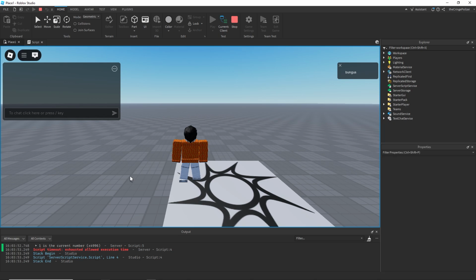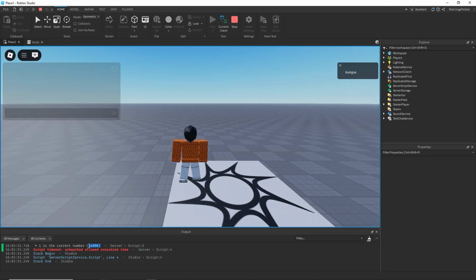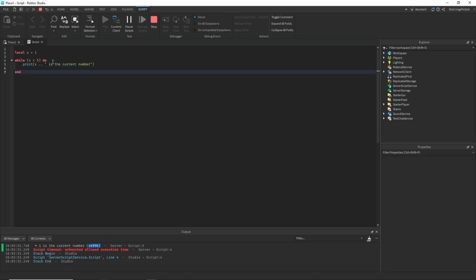Okay, so I made an error here, and it basically did it 5,000 times. It ran infinitely because x is 1, and that 1 is always less than 5. So it just keeps repeating and repeating however much it wants. To avoid this, we're going to do x equals x plus 1. So every time we go through this loop, it'll add 1 to x, and then it'll only go 4 times.